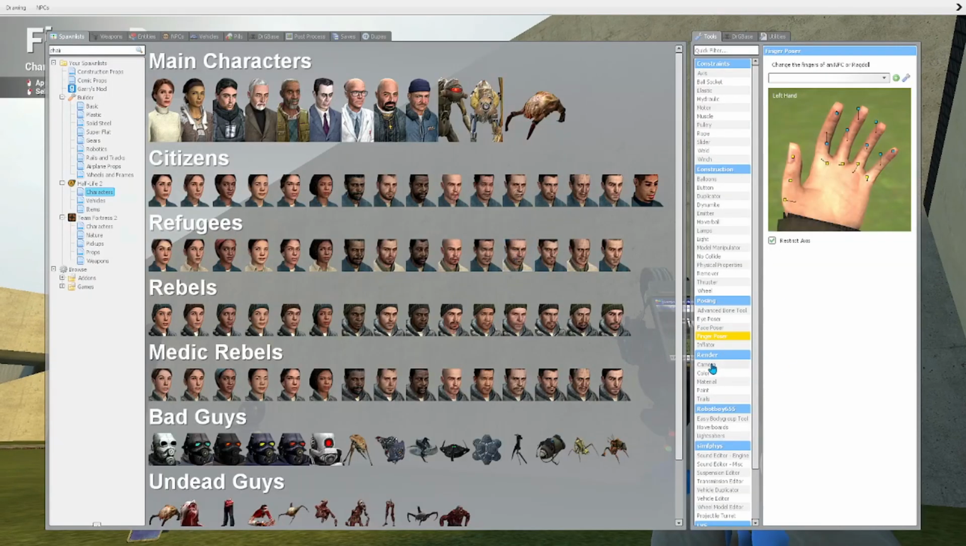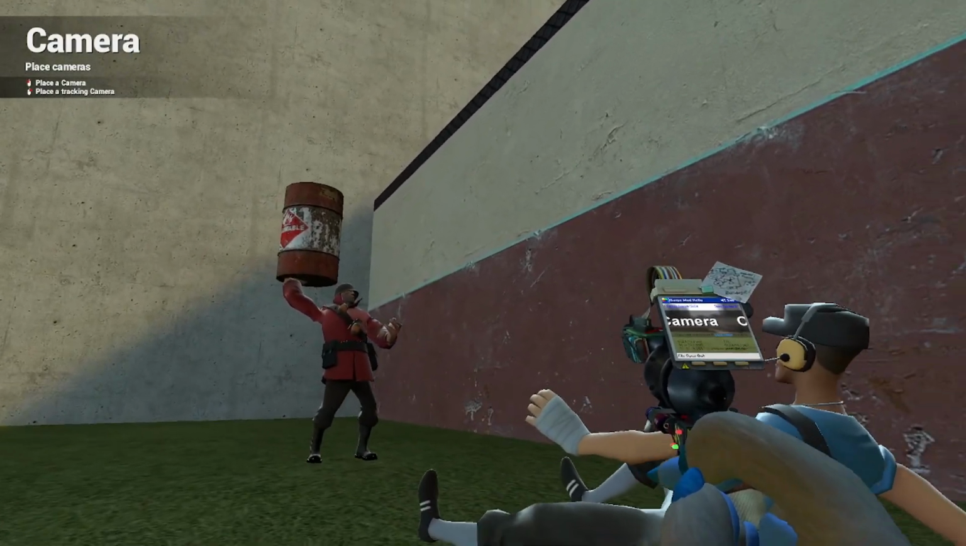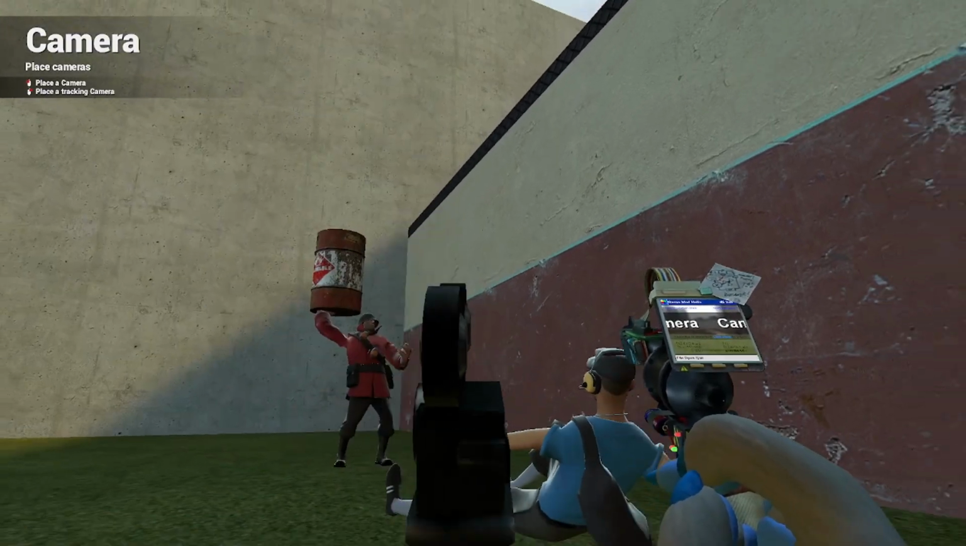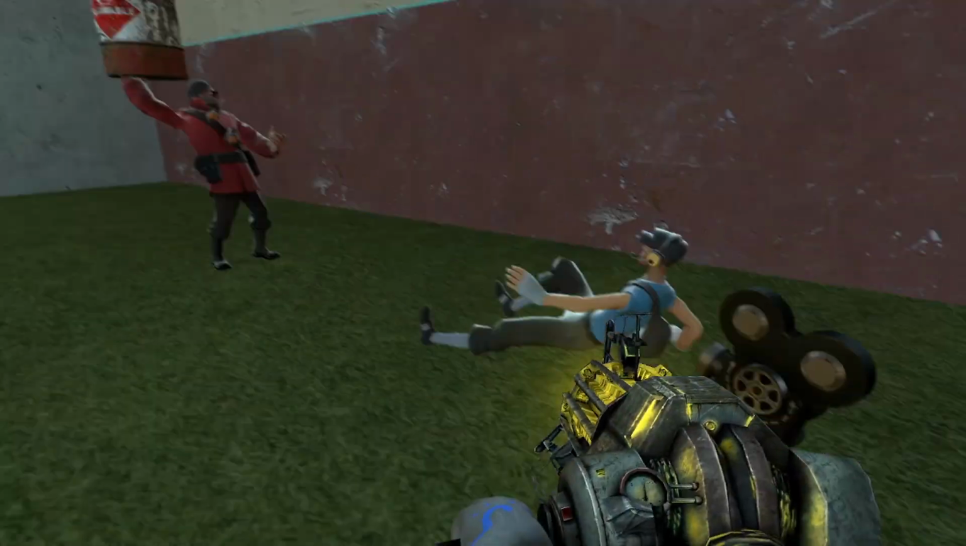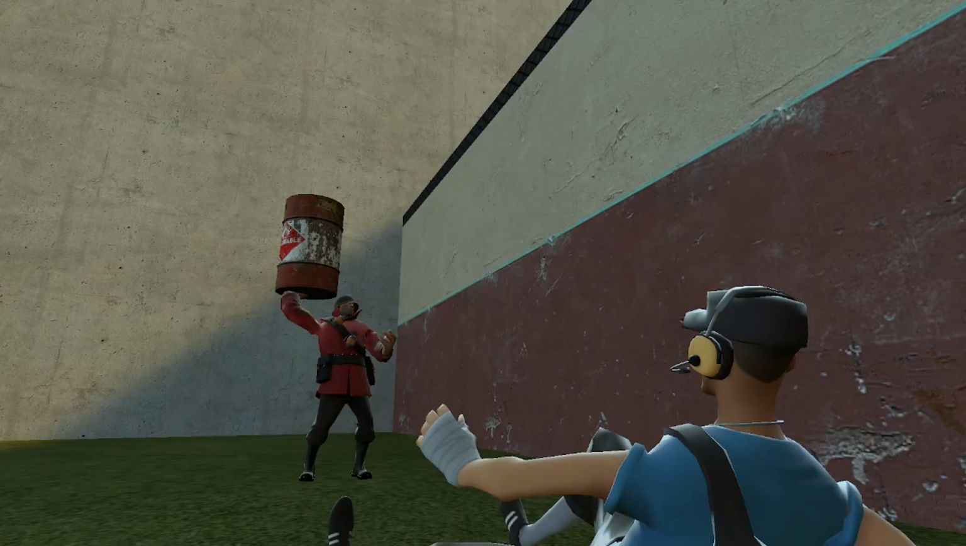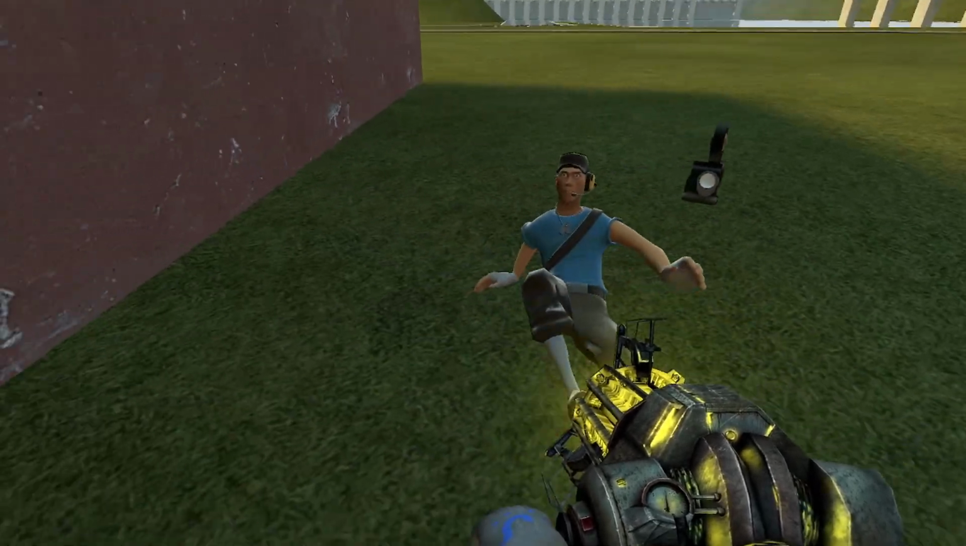And you can always change the camera angle. I think this would be a way better camera angle. We really get a sense of the soldiers towering over the scout. And the scout's scared or something.